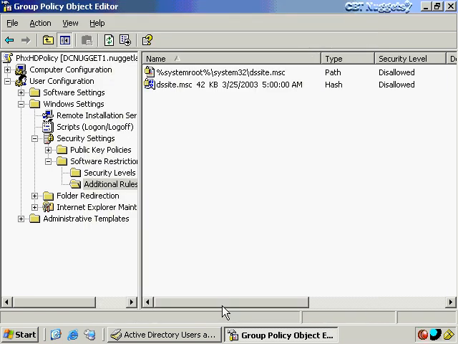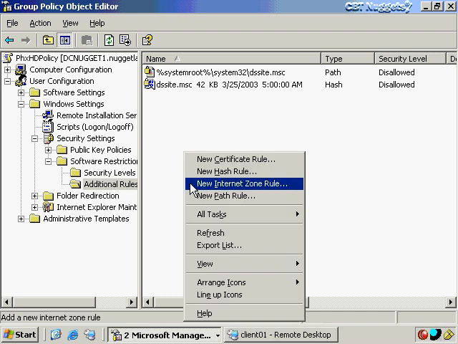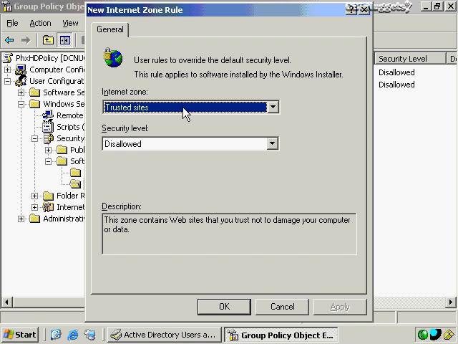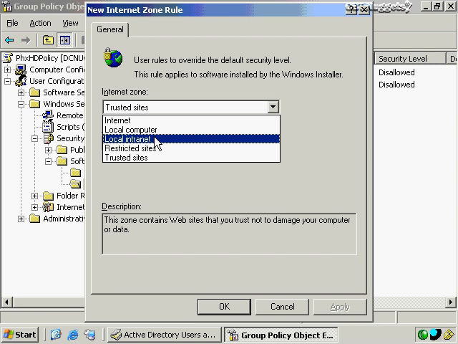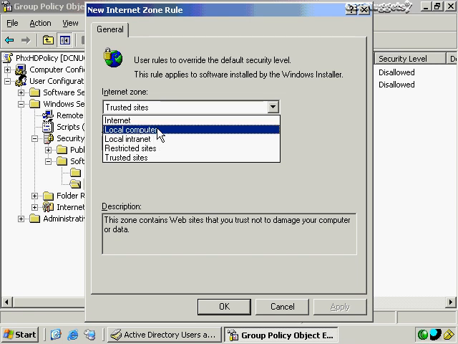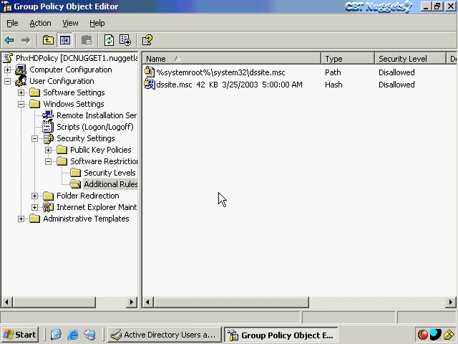Now let me just point out in brief what some of these other rules are. We don't really address these in a lot of detail, but we could also do a new internet zone rule so that, for example, we would only allow applications to be run from trusted sites or from a local intranet where we might have custom applications that we'd already configured with scripts that would be trusted and that kind of stuff. And you see the other items there as well. So you could allow or disallow items from certain internet sites.